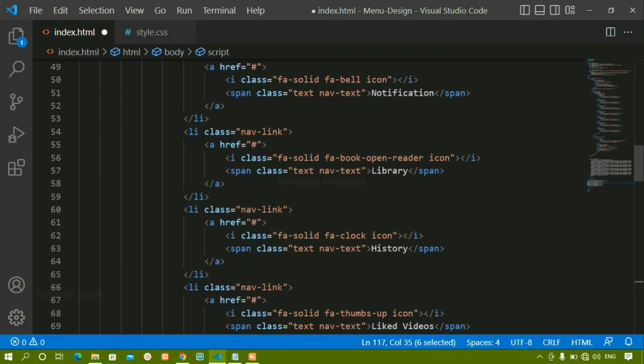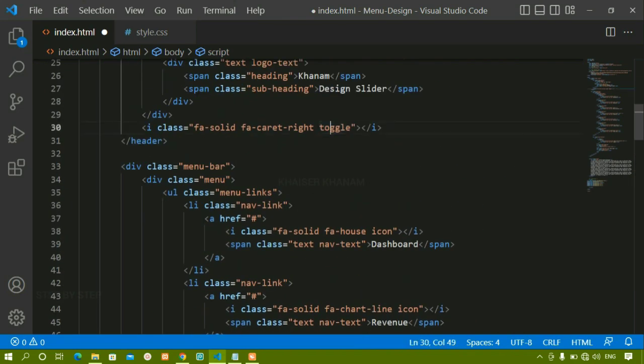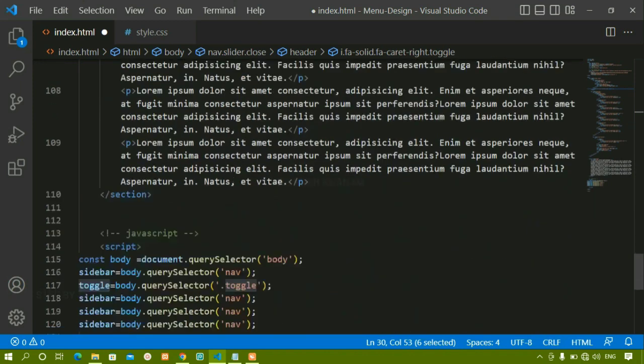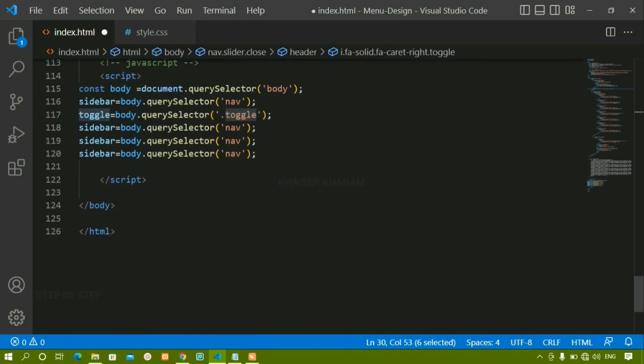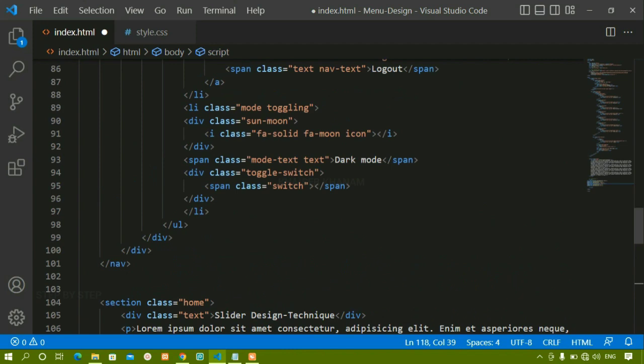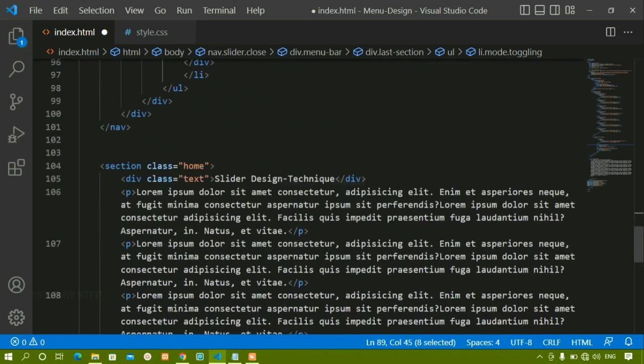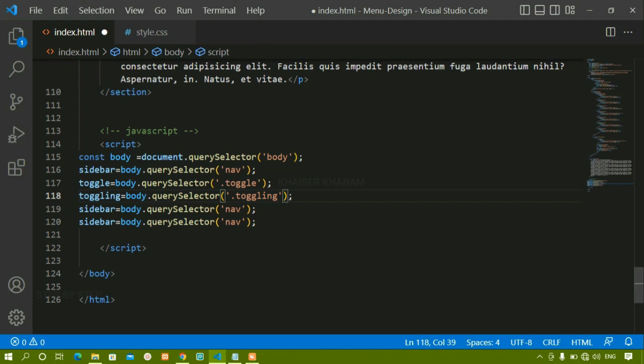Let me show you where we have created that arrow symbol, the arrow icon. For that I have given the class, and I am just selecting that toggle class. Whenever I am going into dark mode, all these classes should be selected, and also this tag should be selected. Now after this toggle, let me write toggling, and I should select the class as toggling. We have already styled all these classes. You can see for this one we have this class. Let me copy it, and here I will paste it.